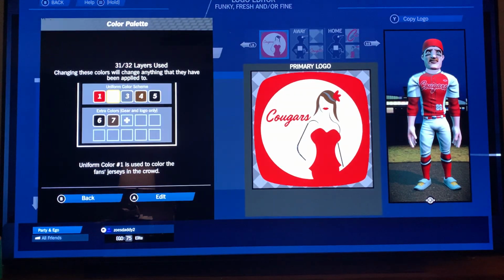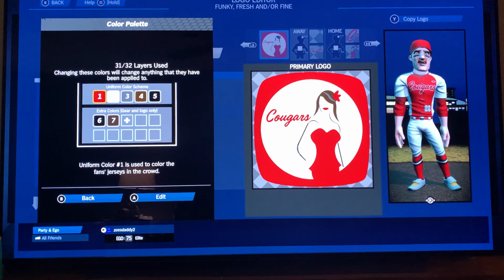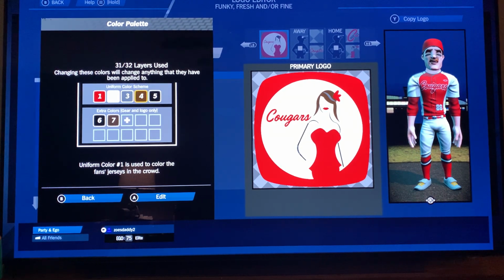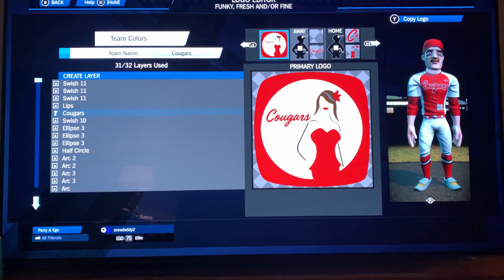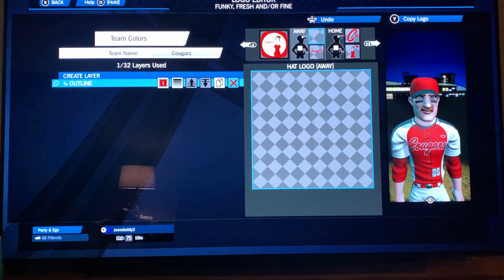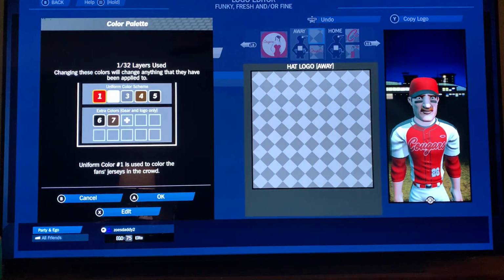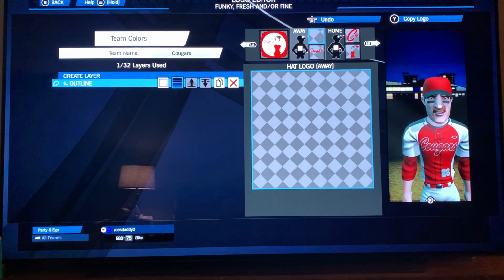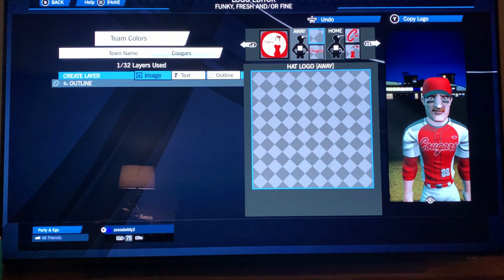Okay, team colors. Going to use a medium dark red, white, medium dark gray, a medium to dark brown, and black. All right, so here we go. First thing you're going to do is do an outline, change it to white, and then upgrade it 3 times. And you'll see why in just a second.